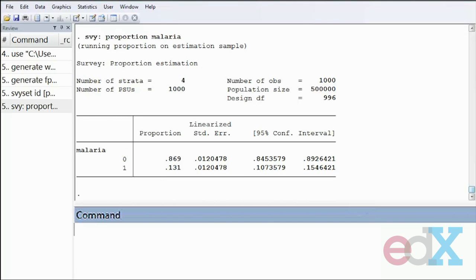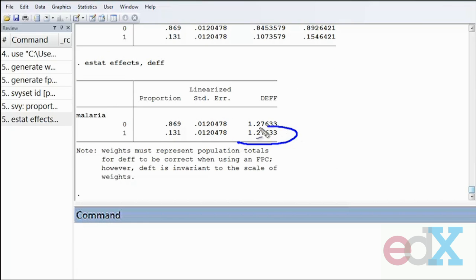Again, we can look at the design effect from our survey, which, if you remember, is the variance of the proportion of malaria using our stratified sample compared to the variance we would have gotten if we had used a simple random sample. So I run estat effects, deff. And now you see that I get a design effect of 1.28. So this stratified sample isn't quite as efficient as the simple random sample.